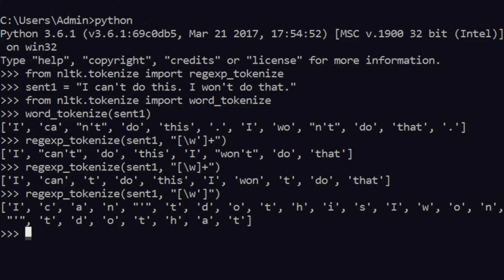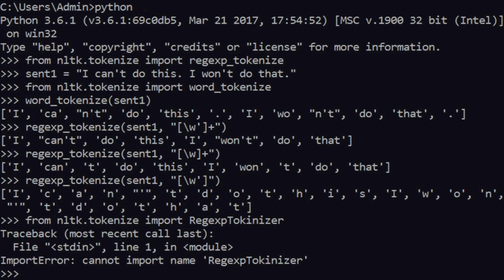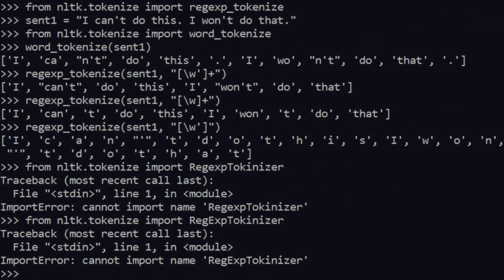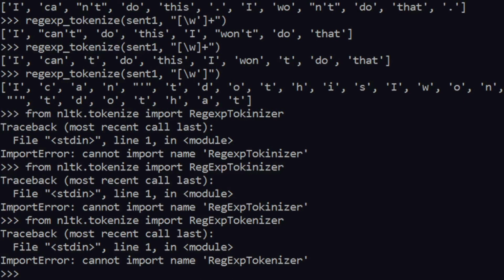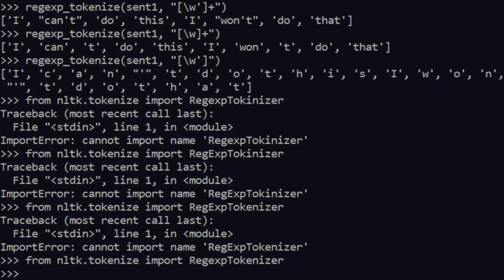Similarly, as I was saying, there is something called instantiating. So from nltk.tokenize, you can import RegexpTokenizer. All right, sorry, it is a capital letter over here. Oops, there is a spelling mistake. So, RegexpTokenizer. All right, sorry guys, this is the correct spelling. I just missed it out. Sorry to have wasted your time.